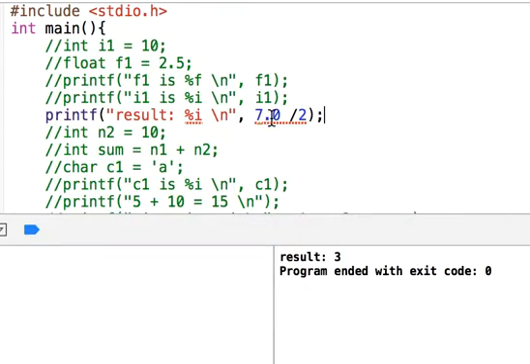Okay, so this is a floating number, but this one is integer, but we said that the result is a floating number, so this should be f. Okay, so if I run it, okay, that is good. So 3.5.